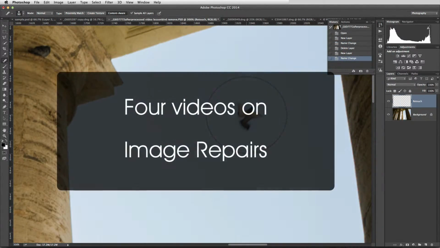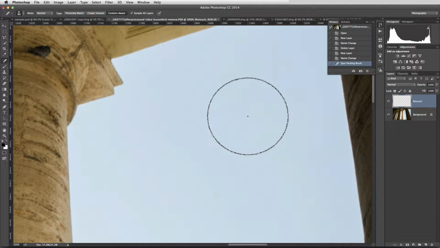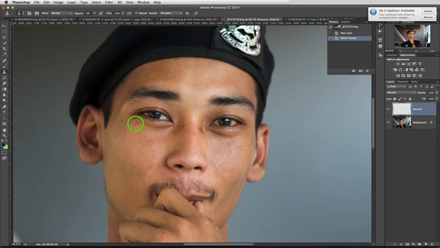We then have 4 videos on repairing images. We look at the spot healing brush tool, the healing brush tool, notice that they have very similar names, and the clone stamp tool. These 3 tools form the basis for detail retouching of images. In future courses, we will be using the foundations from this course to show you other advanced retouching techniques, which yield some pretty amazing results.